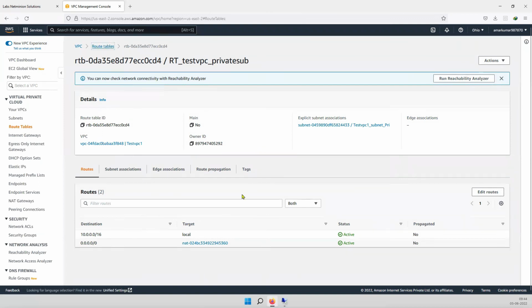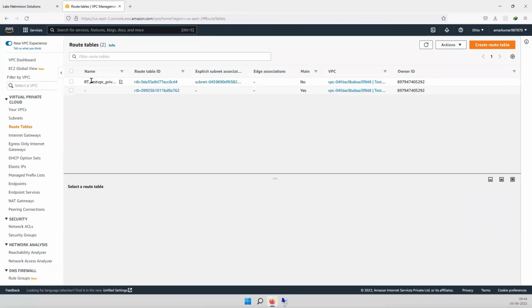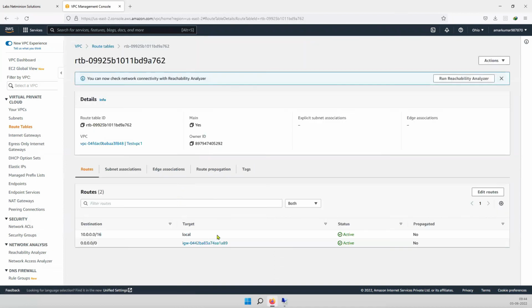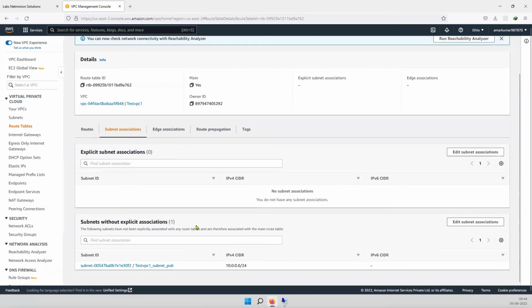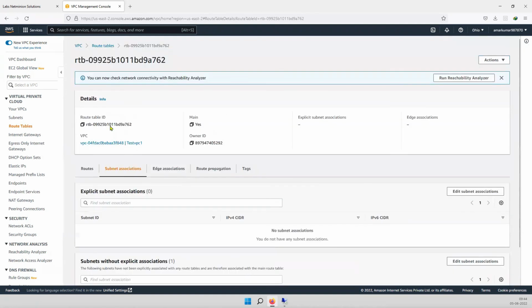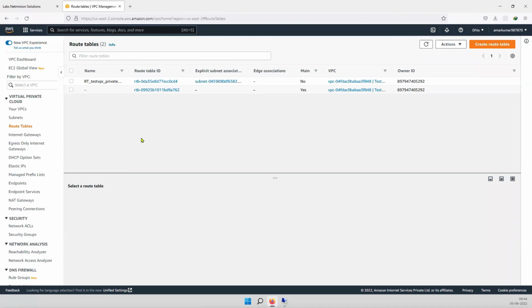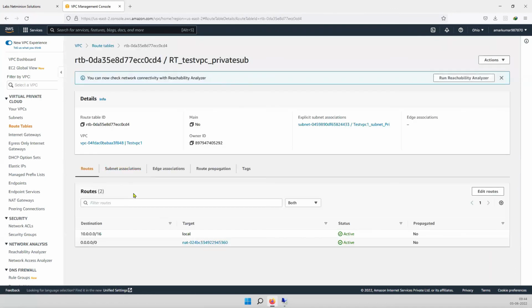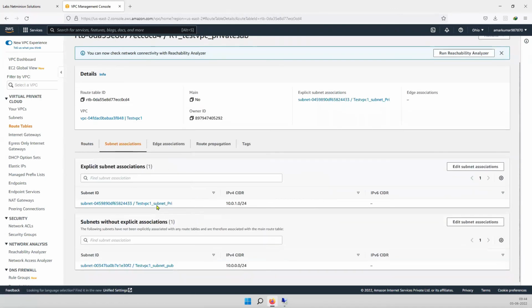If I go back to the route tables, we have two: one that we have created and the other is the default one. The private subnet would have been removed from the previous route table. If I check the subnet association, only one subnet is associated with this, which is my public subnet. The private subnet has not been associated. Over here, one subnet has been associated, and that's my private subnet.